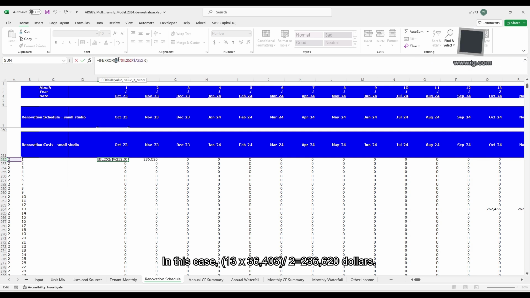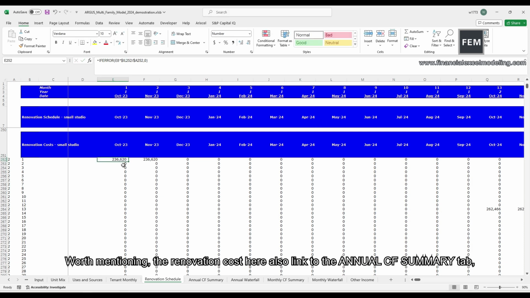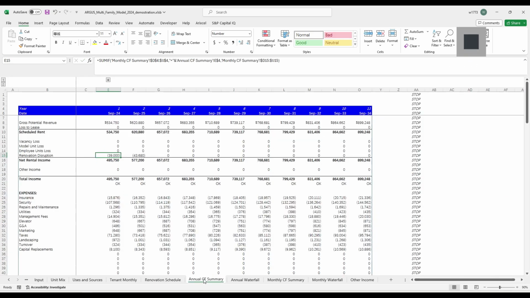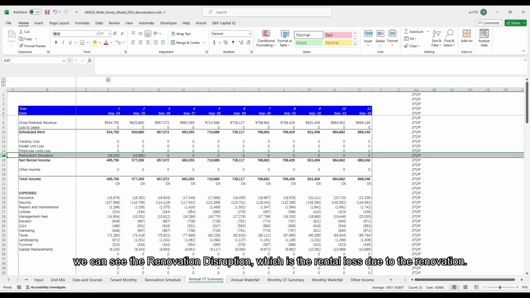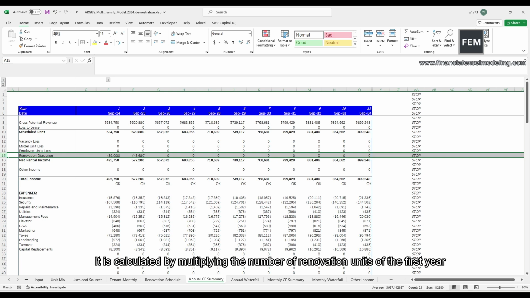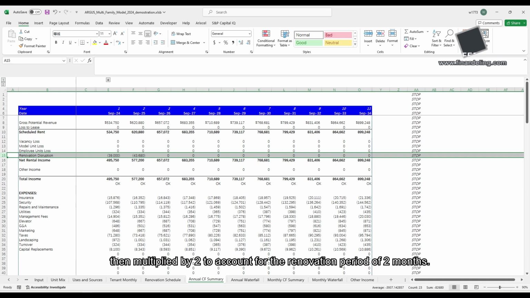In this case, 13 units times $36,403 divided by 2 months equals $236,620. Worth mentioning, the renovation cost here is also linked to the Annual Cash Flow Summary tab. We can see the renovation disruption, which is the rental loss due to the renovation. It is calculated by multiplying the number of renovation units of the first year by the rental rate before renovation, then multiplied by 2 to account for the renovation period of 2 months.